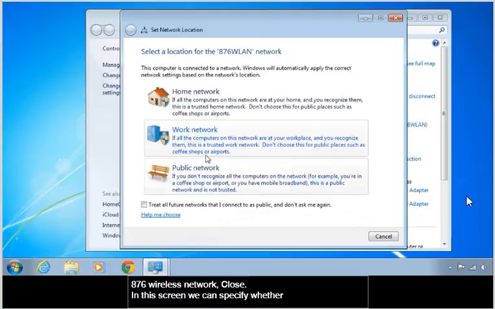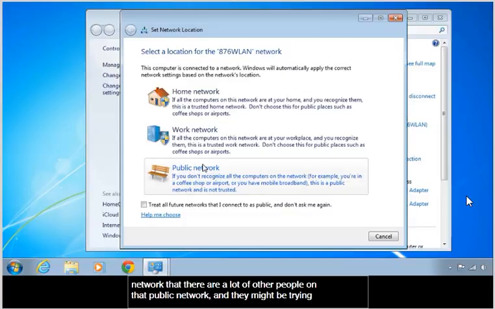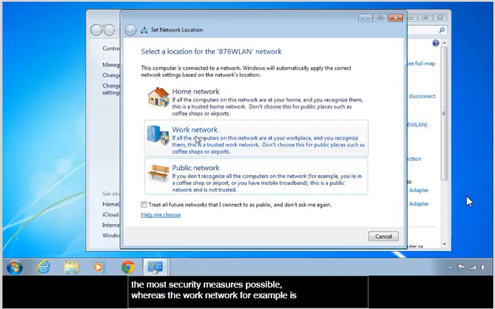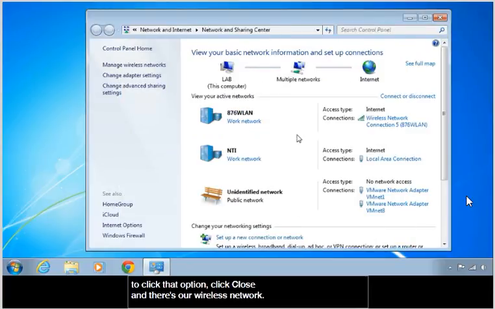Close. In this screen, we can specify whether this wireless network is a public network, whether it's a work network, or whether it's a home network. Basically, the security used for a public network is a lot higher than if we selected a work or a home network. The idea being that if it's a public network, there's a lot of other people on that public network, and they might be trying to get into your system or intercept your communications. So we need to implement the most security measures possible, whereas the work network, for example, is assumed to be a little bit more safe. Now, in this situation, we are using a work network, and so I'm going to click that option, click Close, and there's our wireless network.